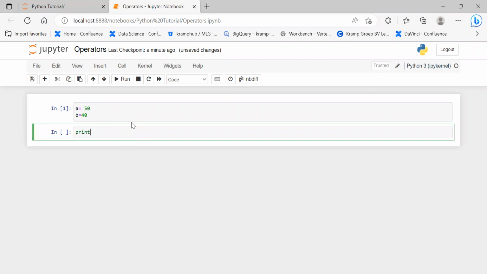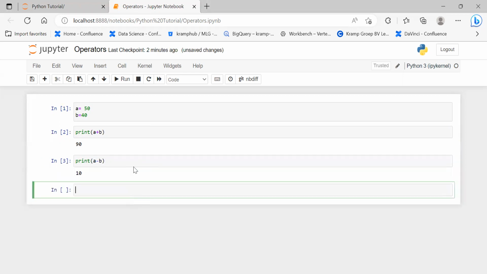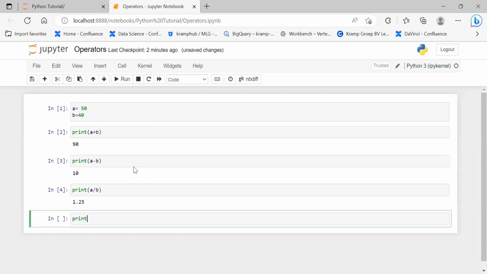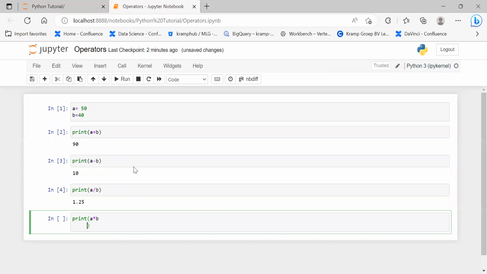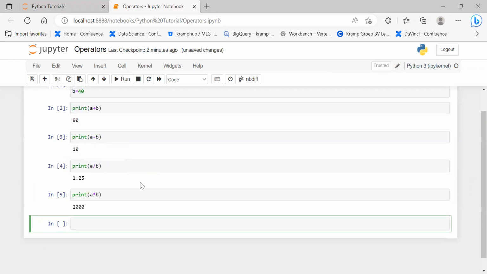So let's do first print a plus b. Enter. So a plus b is equal to 90. Then we will look into subtraction, a minus b, which is equal to 10. Print a divided by b, which is equal to 1.25. Print a multiplication b, shift enter, which is equal to 2000.